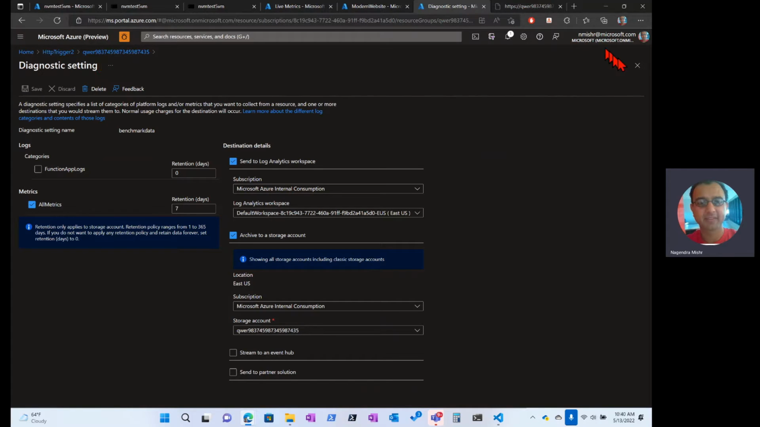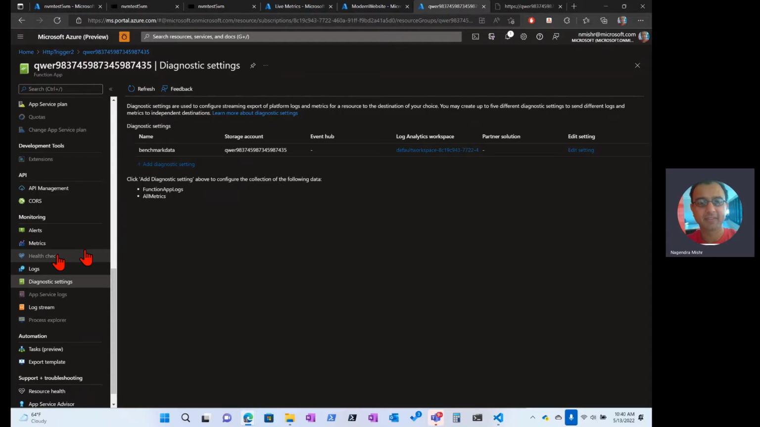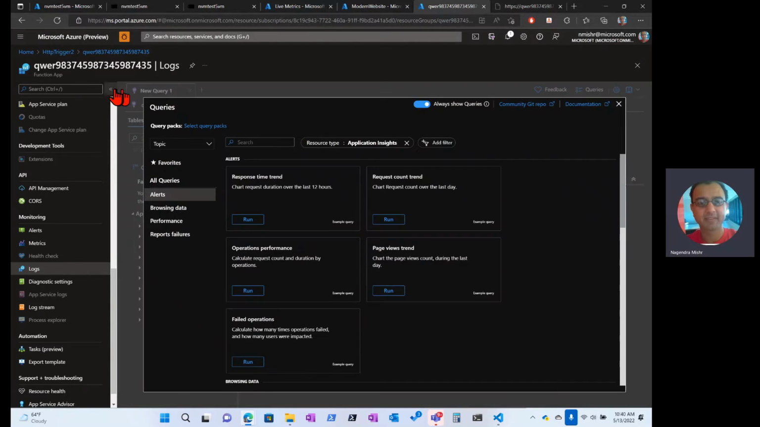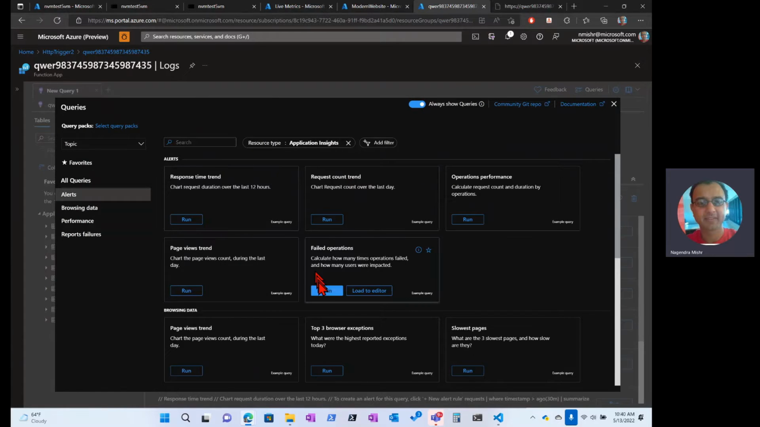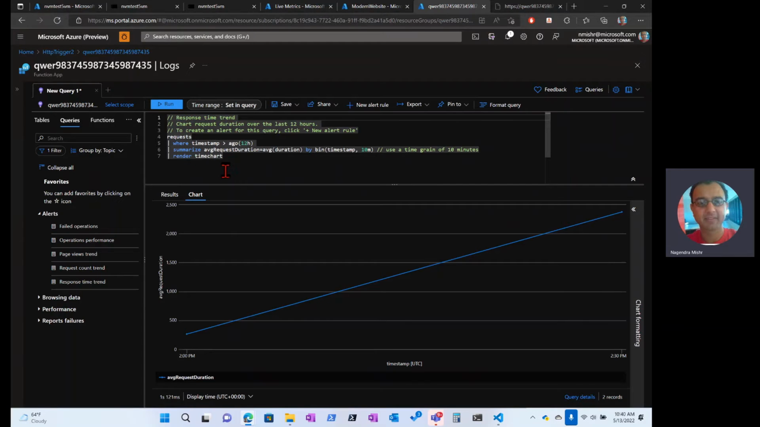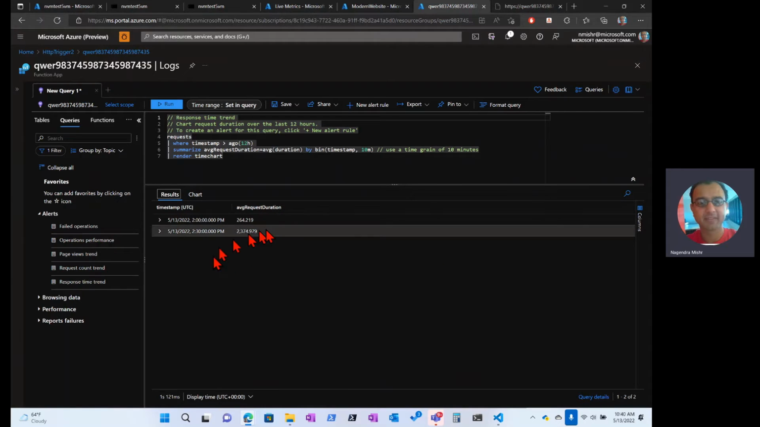Once it's there, I can actually go look at what's happening by clicking on logs. And here, I'm going to get a couple of canned queries that I can run against it. So let's take a look at response time trend. I can click on that. And this fills this table in. Now I can look at this as numbers. It looks like I've got two numbers here. And that's why that straight line was there. This may not be that interesting.